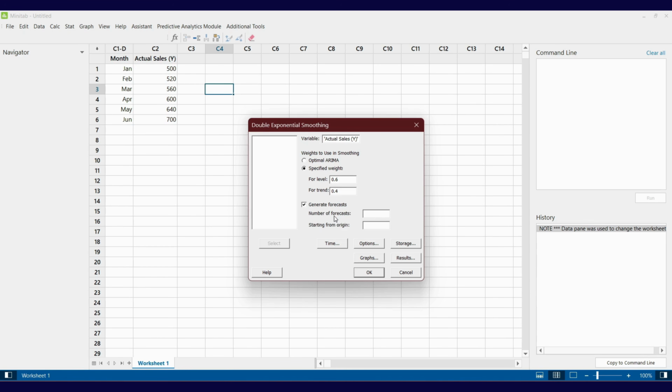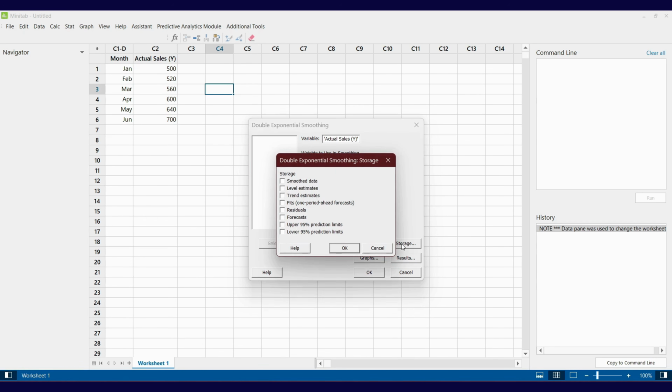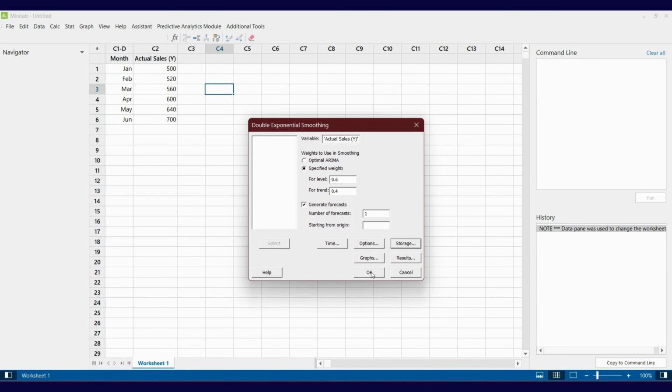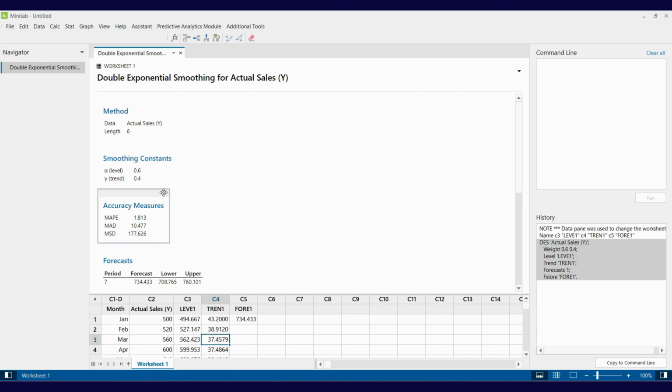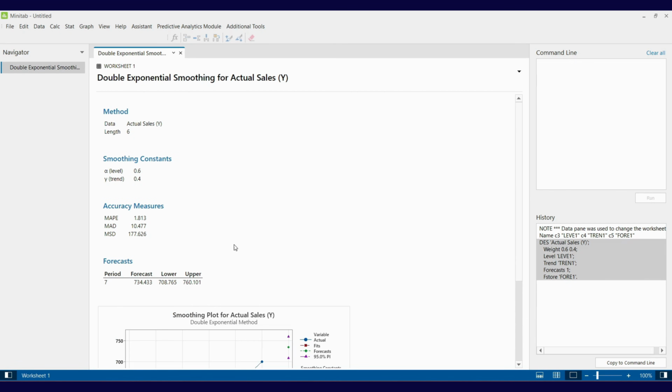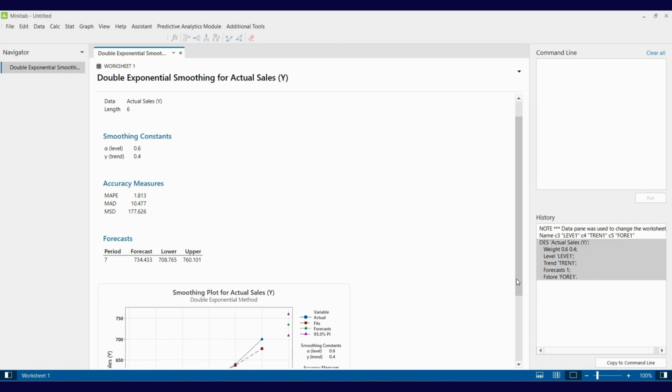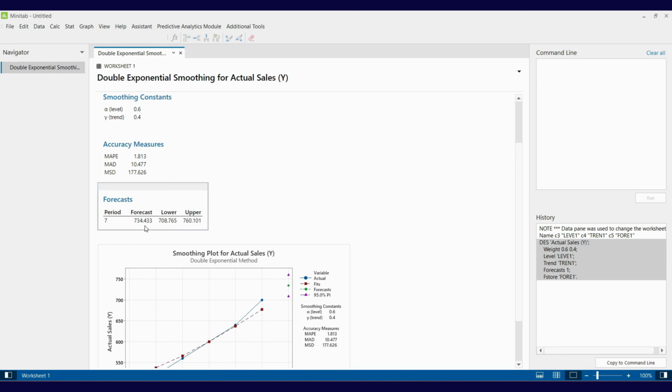And number of forecast, we need one forecast ahead, so I will put 1. If you need more, just put the number here and click storage, and I click level estimation, trend estimation and forecast, then click OK, then click OK. So here's our output results. So in here we got 734.43 as forecast value for month July.